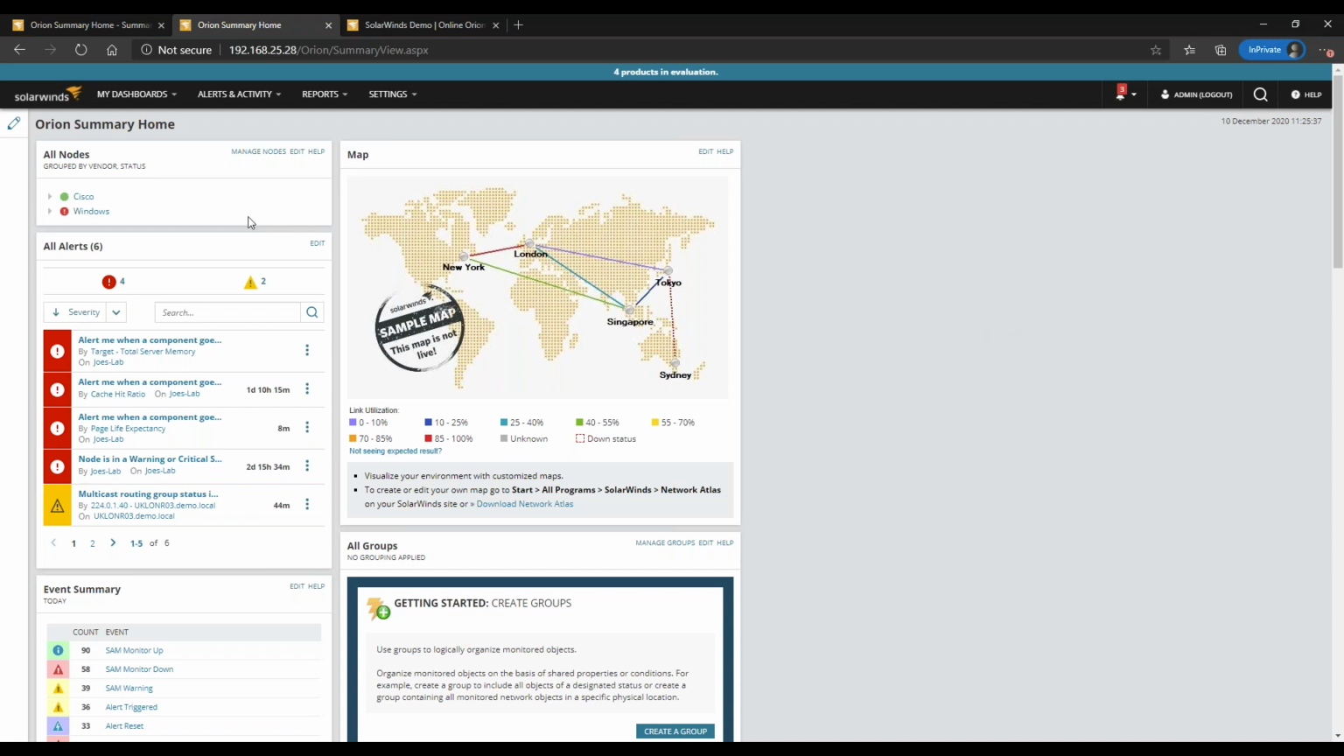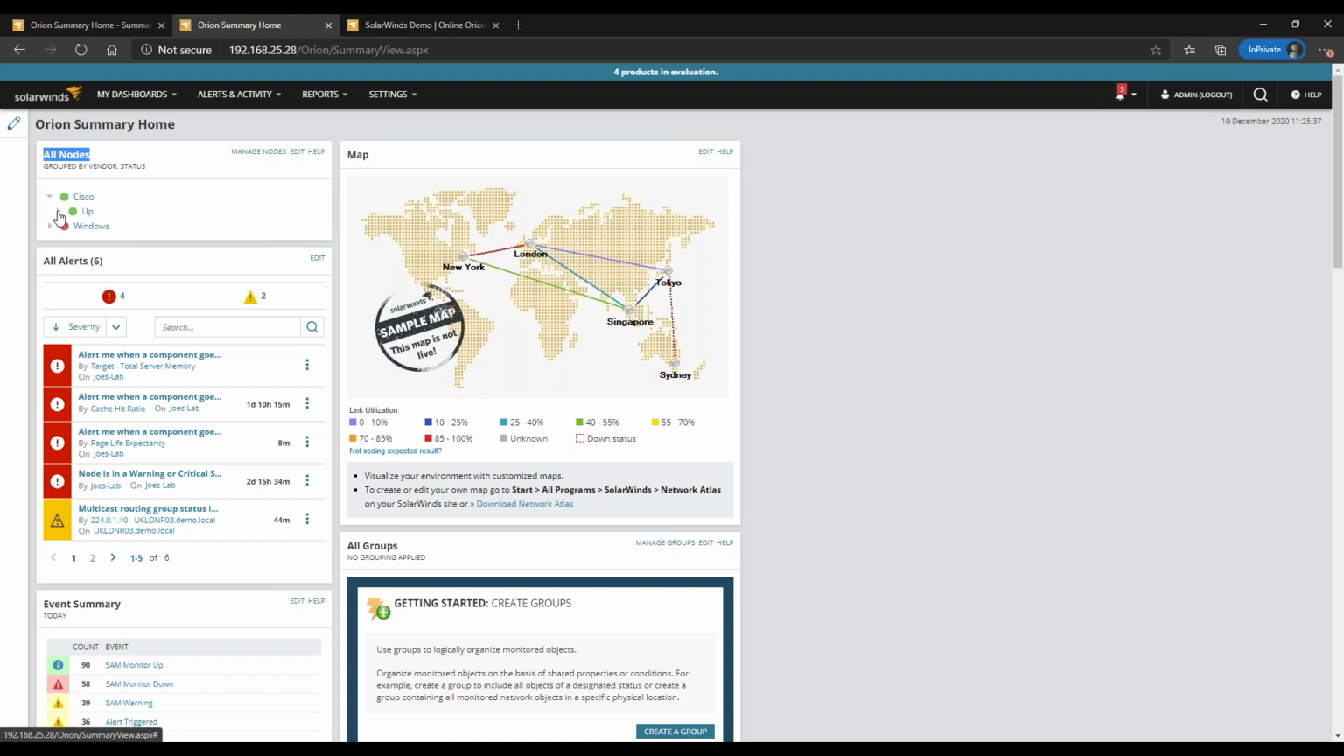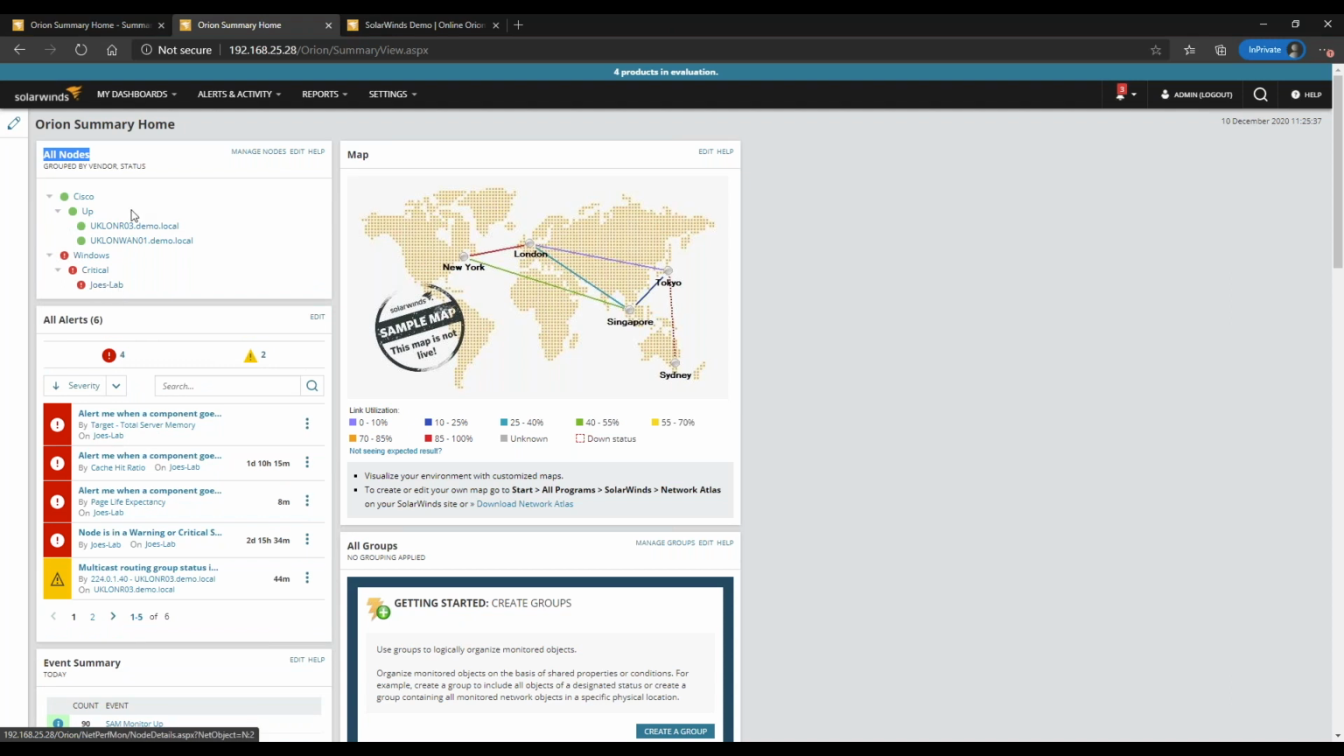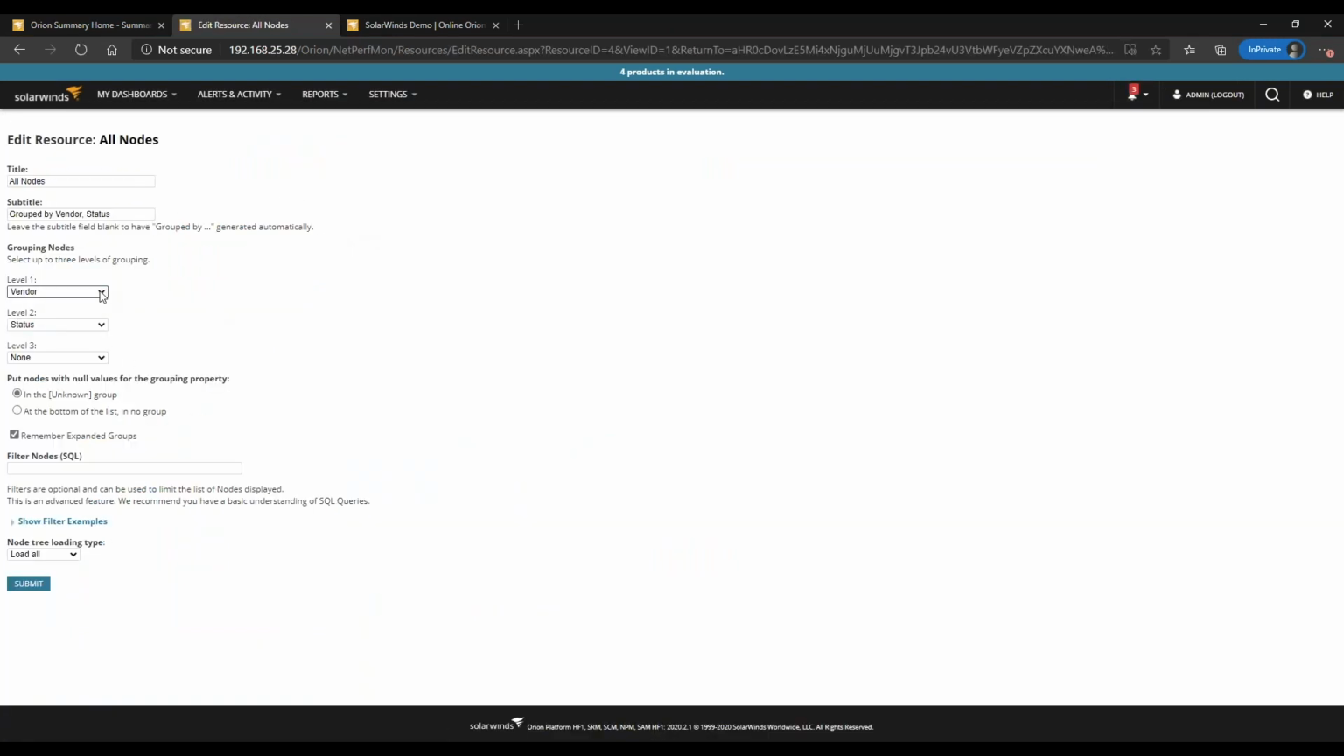And actually, one of the things that does frustrate me is this all nodes widget. You can see it's just showing out by vendor. Well, immediately I've got to open that. Oh, okay, now it's got a sub level of status. Well, in this demo platform, I've only got 3 objects. Yeah, that's not appropriate. So we need to, again, think about how we structure this.